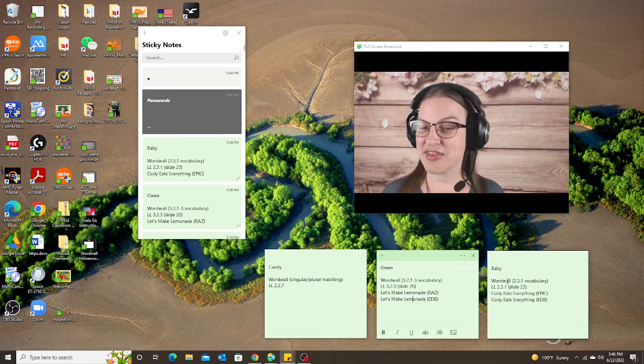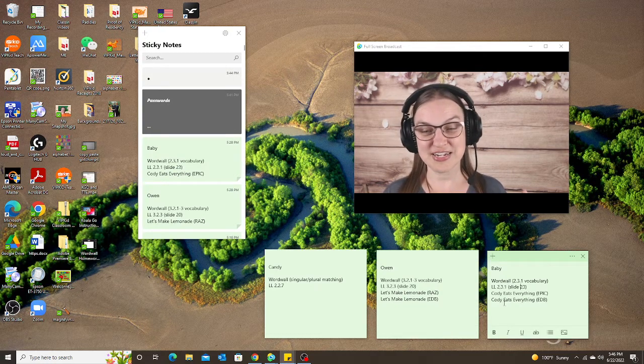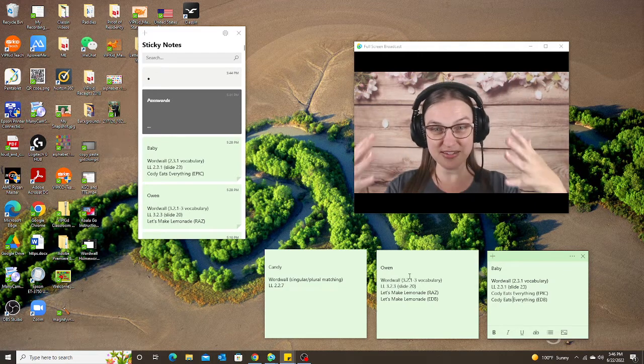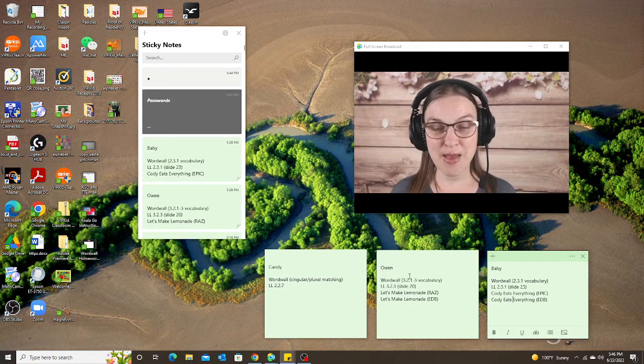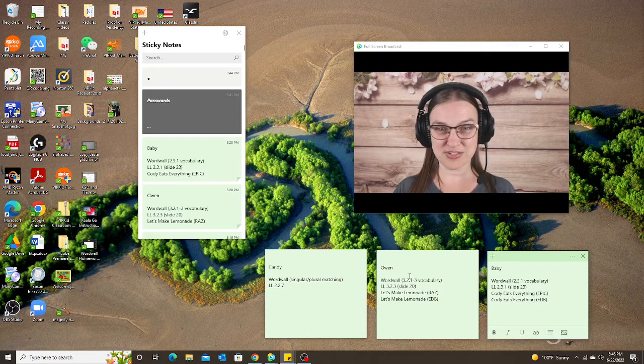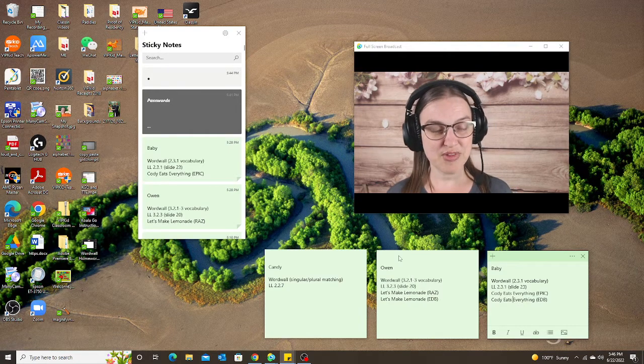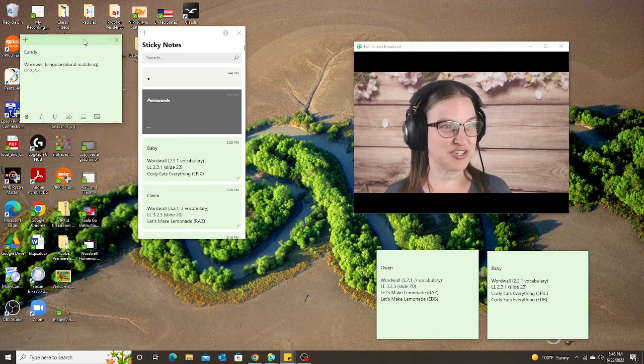And Baby, same thing: word wall, lesson slide 23, epic story, and an activity to go with that epic book that we're reading. So this just helps me have everything organized. But I don't get rid of these notes. They stay on my screen. So what I would do tonight was just move them over.